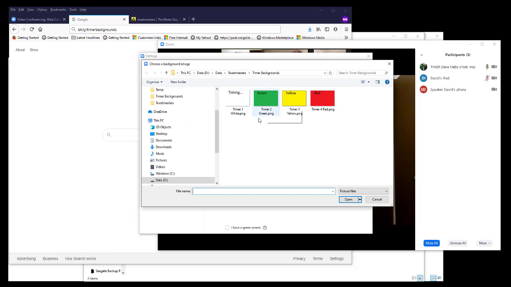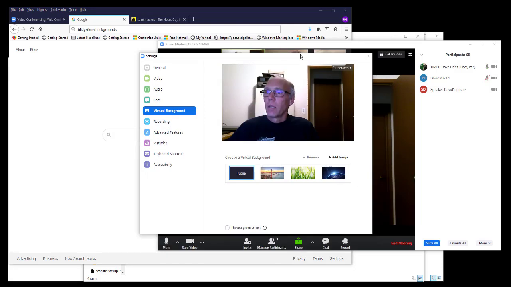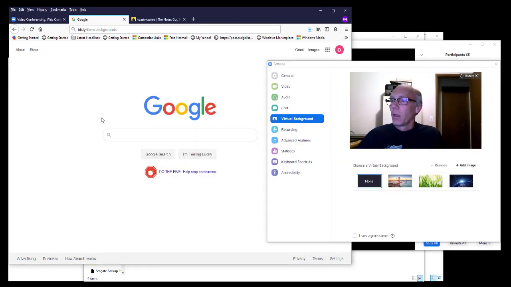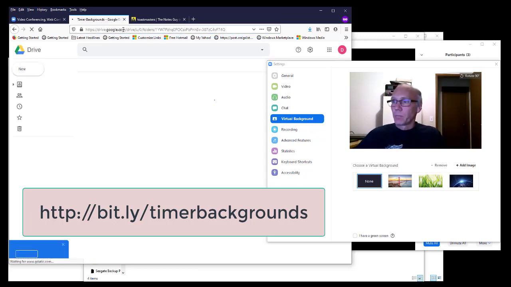Now, where can I get those? Well, I'll show you where these are stored. I have already posted them on a website. I'm going to cancel this so that it'll get out of the way, and it'll bring to the foreground my browser. If you go to bit.ly/timerbackgrounds, that's the shortcut URL that I've created. I'll hit enter.